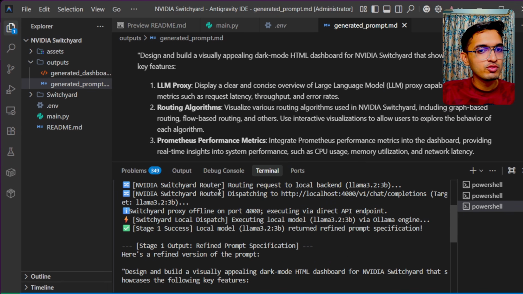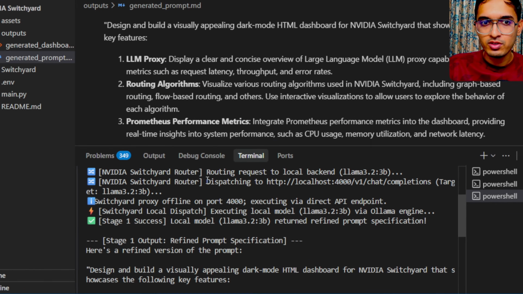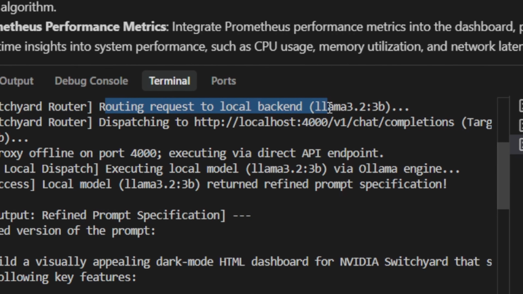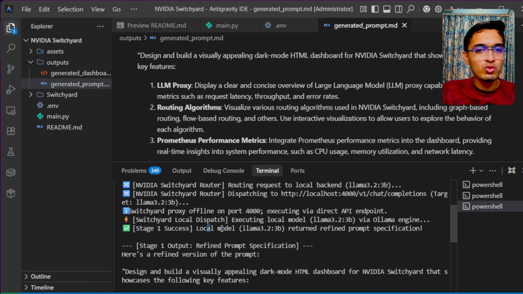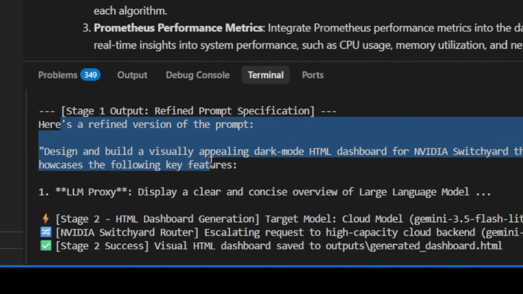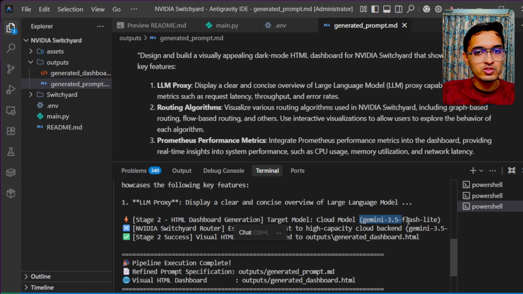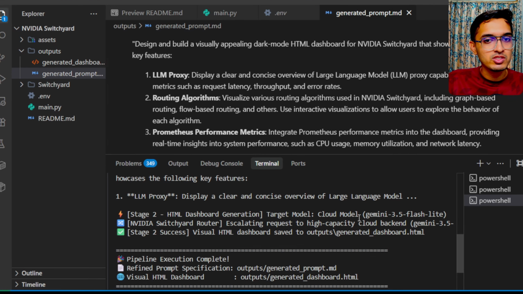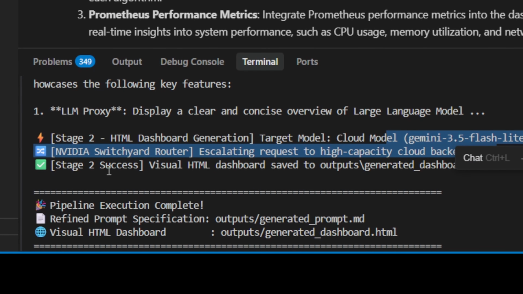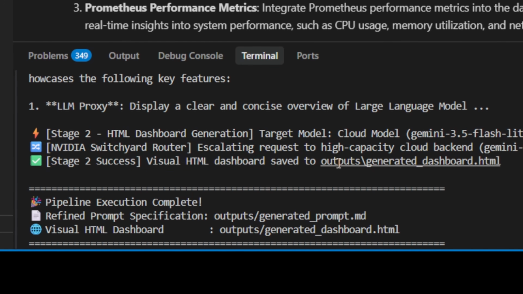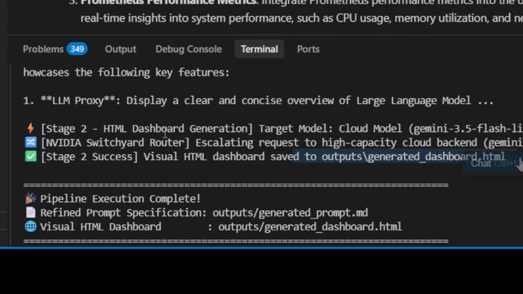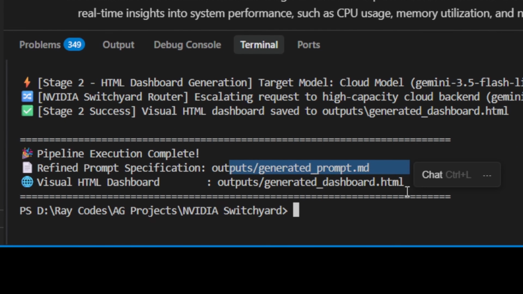And we can also confirm which models were exactly called, as in the first stage I can see that the request is routed to local backend, and our local LLM model returned the refined prompt specifications, and it has also given a preview of the stage 1 prompt. And then in stage 2 it has called the cloud model of Gemini 3.5 Flashlight, and we have the message from the Switchyard router that it has escalated the request to the high capacity Gemini backend. And finally we have the stage 2 success that the visual HTML dashboard is saved to the HTML file. So the pipeline has given us both the prompt and dashboard outputs.